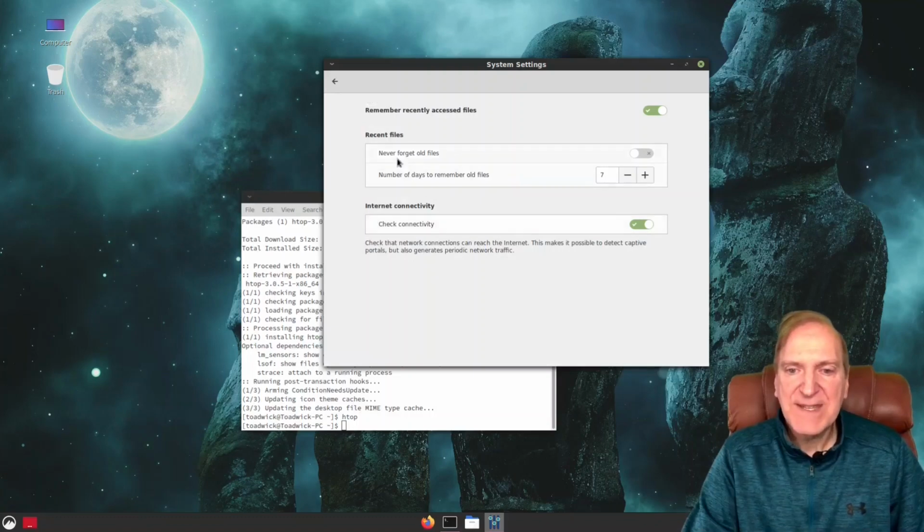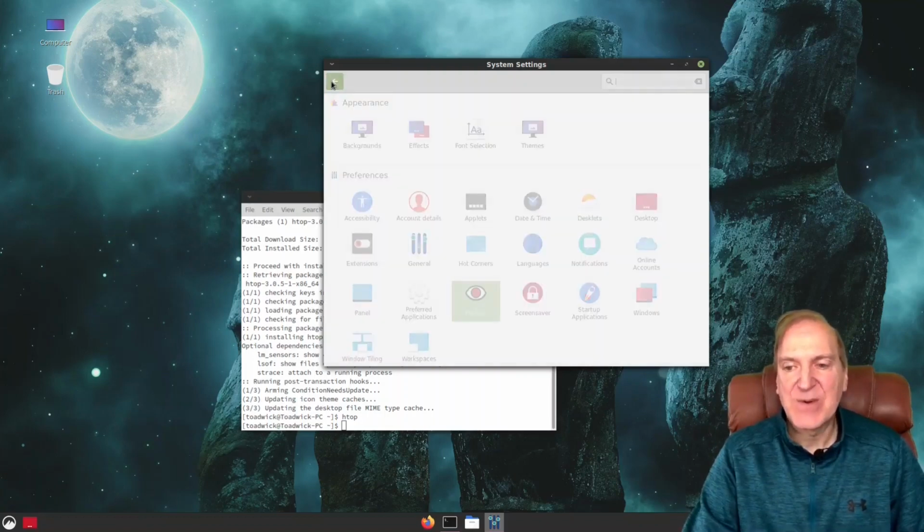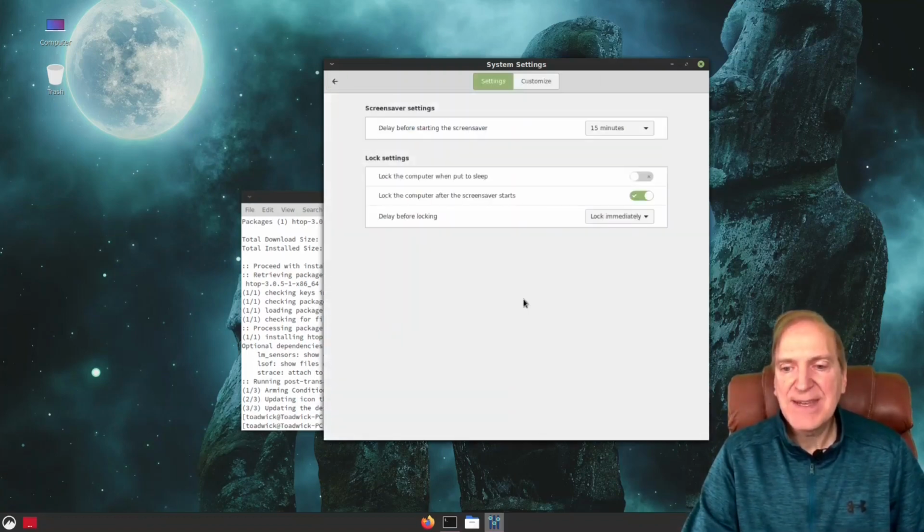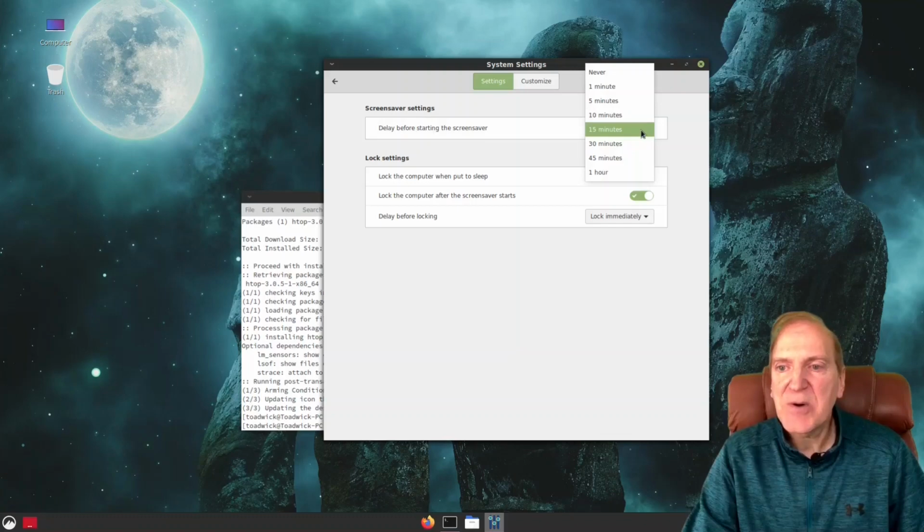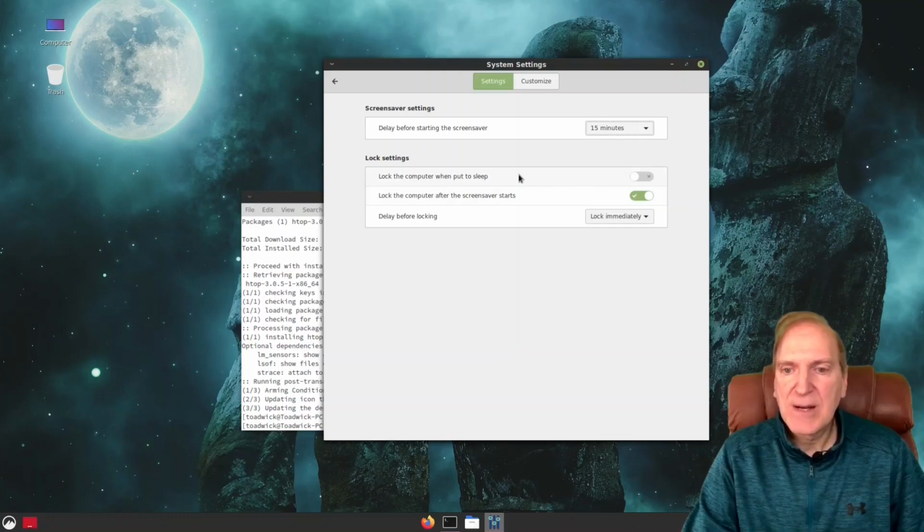Then we have privacy settings, and those are nice. So we can remember recently accessed, never forget old files, and the number of days, and check connectivity for internet. That's always a plus. And then here's your screensaver settings. So you can set your delay here, 15 minutes, an hour, never. Typically I use never. Lock the computer. That's nice that that's off by default.